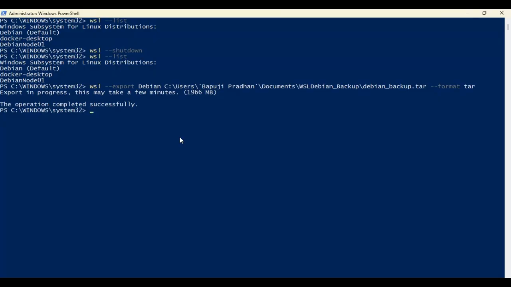Okay, this is the issue with our Docker Desktop. Let it be there. We will see going forward what the issue is. This is the backup we have already taken.